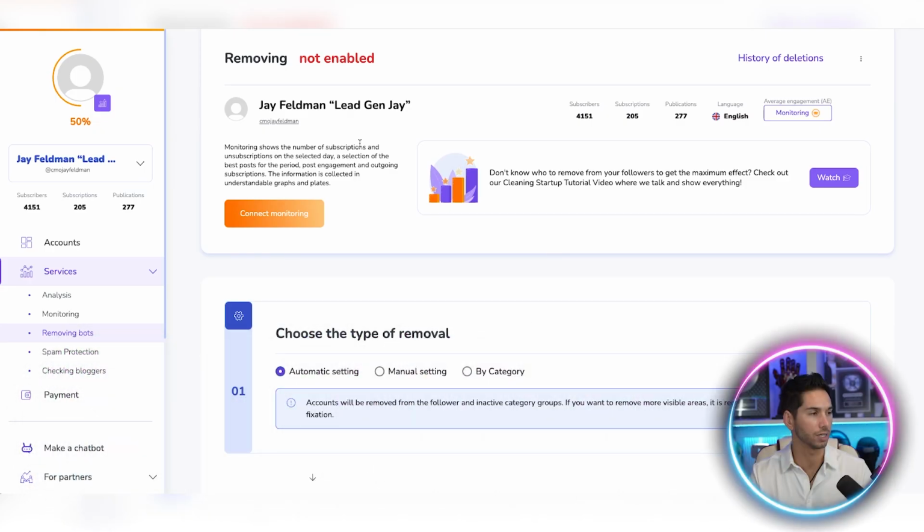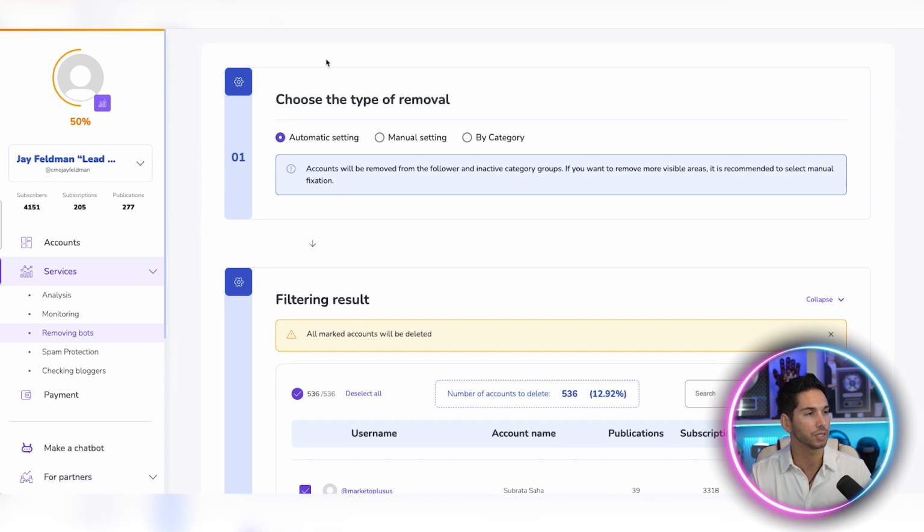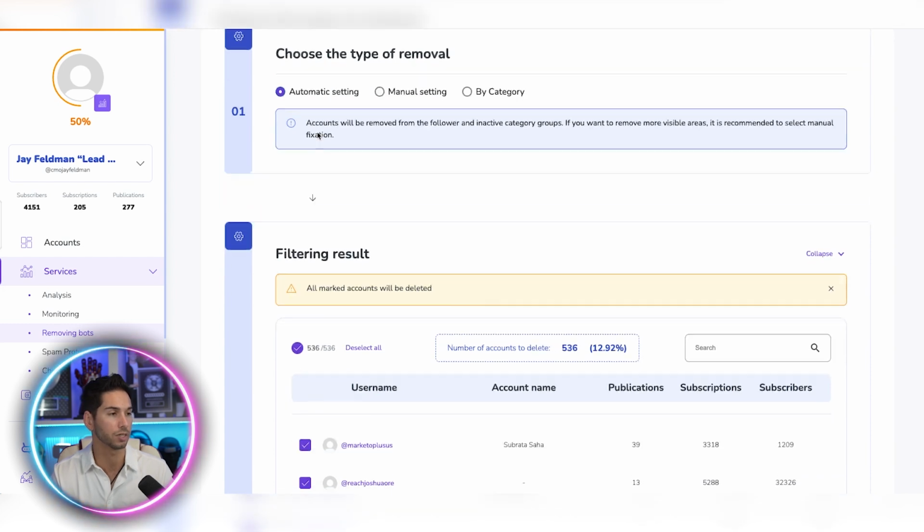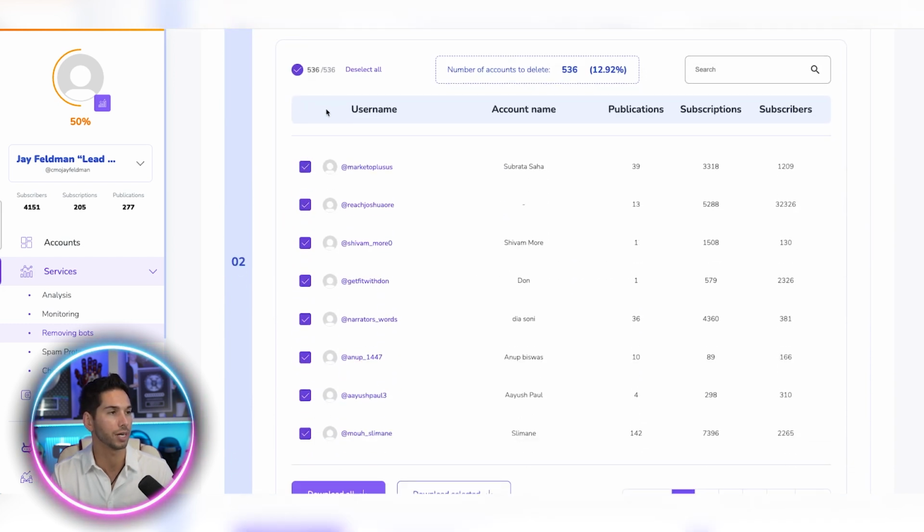Once the analysis is done, you'll come into the removing bots section. You'll obviously have to pay more for this. This is a monthly fee. There are several different settings that you can choose from: automatic, manual, by category. I leave it as automatic because it's actually quite good. So under automatic, here are the bots that it found.